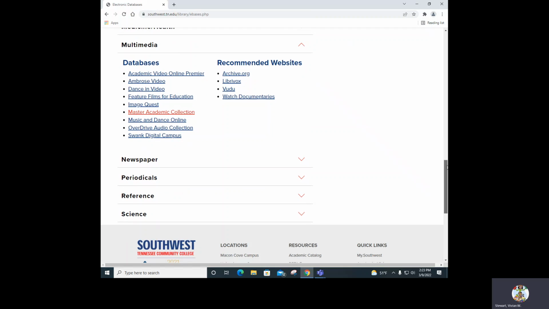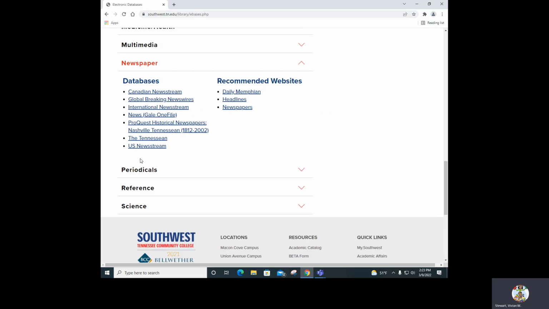Now, the last category that I want to look at is newspapers, because if you're really looking for very current information, a newspaper article is the best source because newspapers are published daily in most cases. So out of my list in here, I want to select U.S. News Stream.